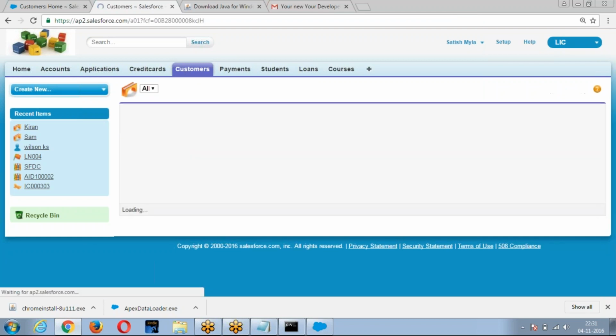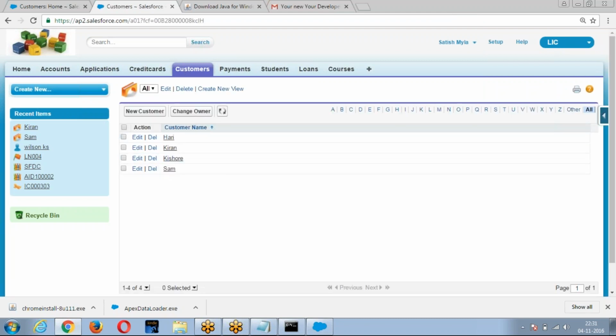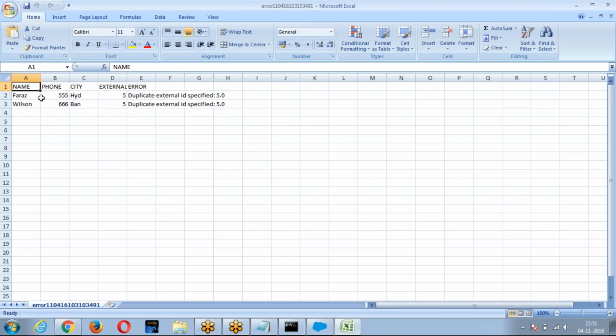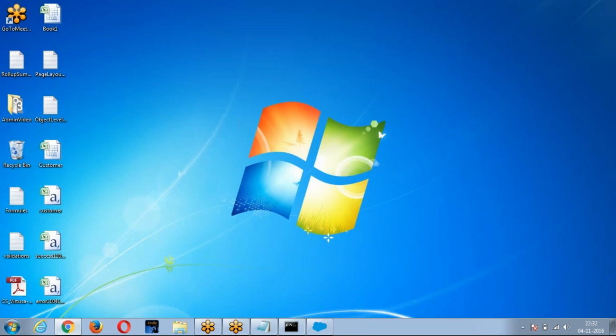Let us see total how many records are there. So total 4 records, 1 and 2 are updated, 3 and 4 are created. What about 5, 5? If there is any duplicate ID provided, both the records will fail. So look at this, Faraz and Wilson are failure because they have duplicate external ID. Whenever we are trying to perform update operation, we need to provide a record ID. Whenever you want to perform upsert operation, we have to provide external ID. If you don't provide any external ID, by default it takes Salesforce record ID as external ID.